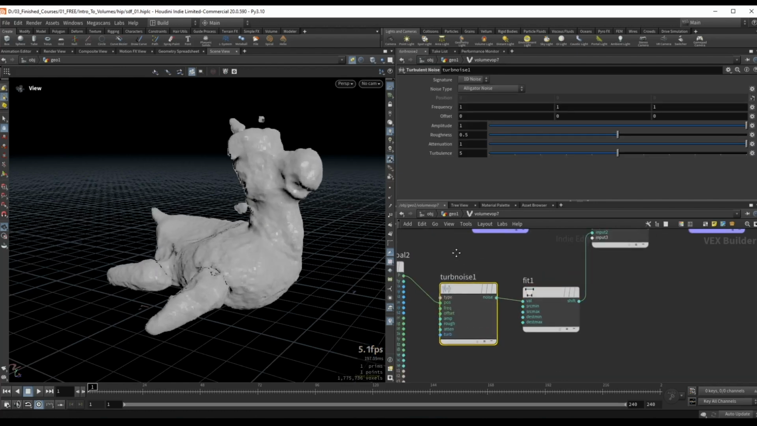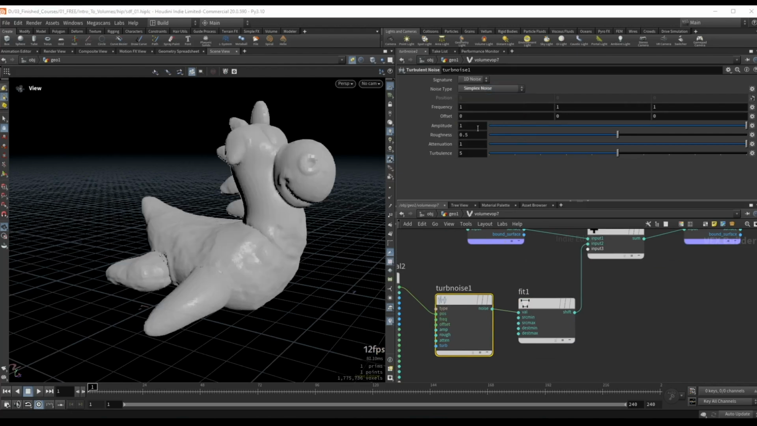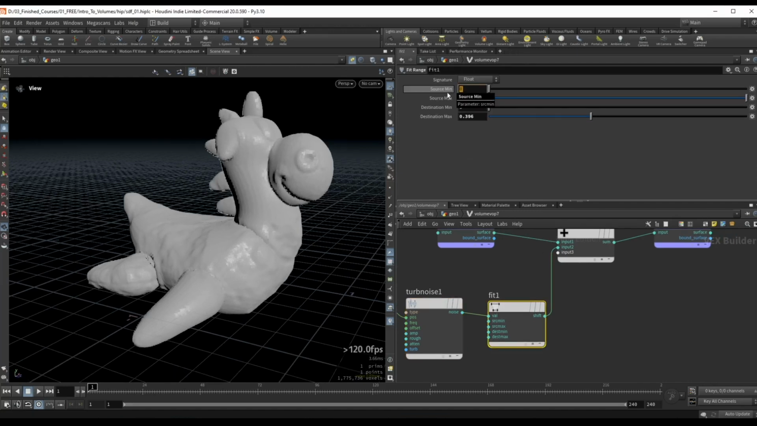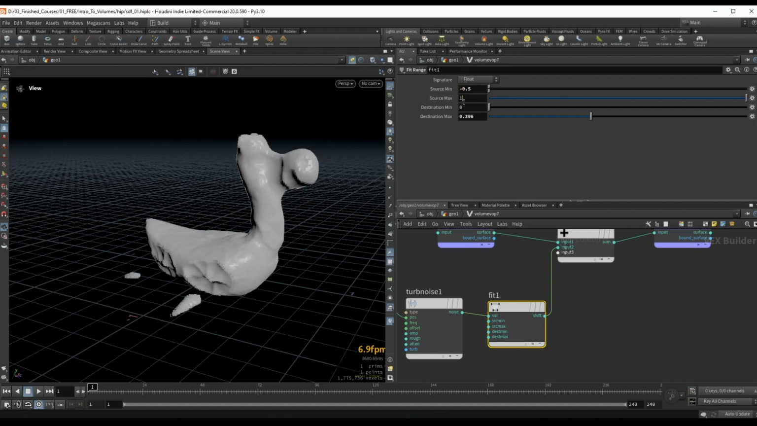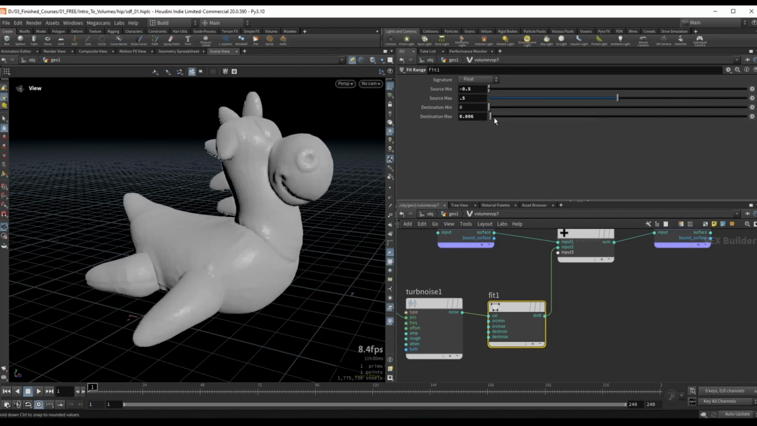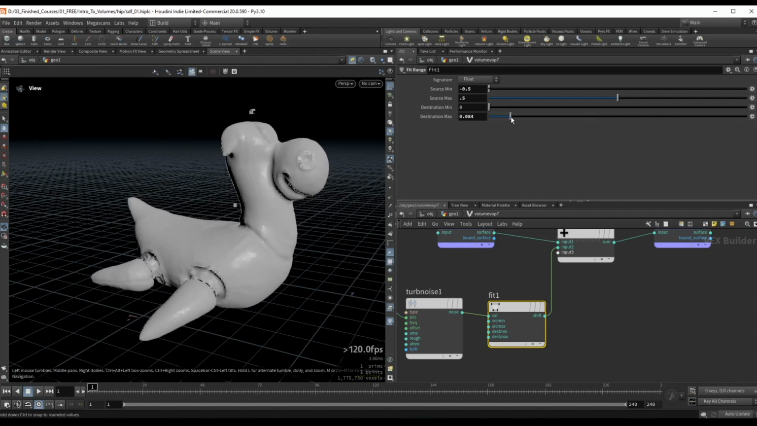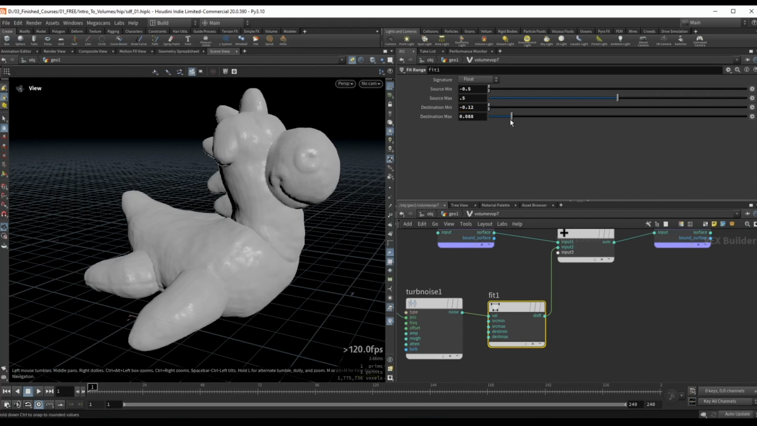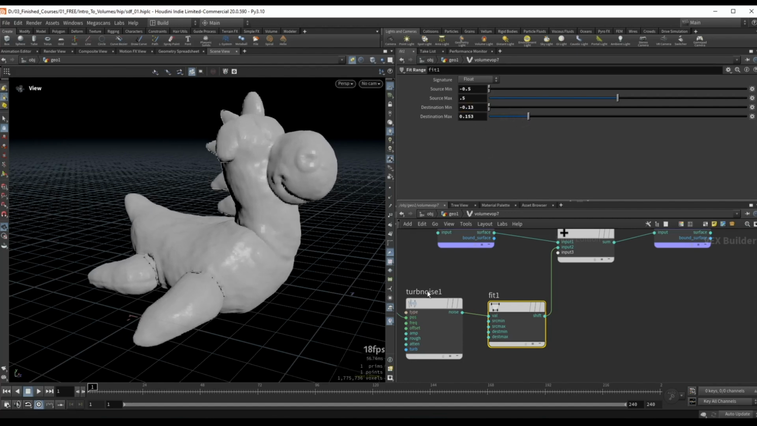We can also go to the turbulent noise, and I'll set the type here to simplex. And I know that the simplex outputs values between -0.5 and +0.5. So in our fit range, I will set the source min to -0.5, and our source max, let's do 0.5. And now we can use the destination min and max values here to sort of push in our SDF if I increase the destination max, and I can also push out some values if I decrease the destination min here. So I can go in the negative direction, and we can see how some of these values now inflate sort of our rubber toy. So we can control these both, and we can get some interesting results.